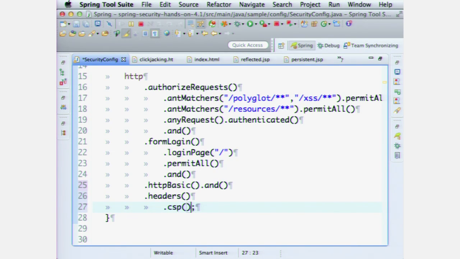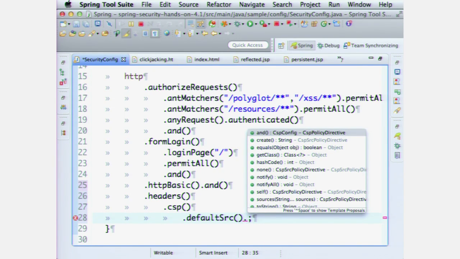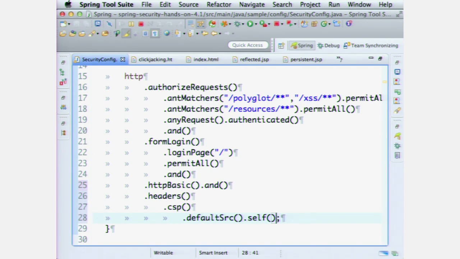So I can do CSP. And then I'll say default source and self. And I'll explain what this is doing in just a second. So content security policy is a way of adding headers that add additional security to you. And the default source is saying anything with a source tag attribute must be coming from my domain. It also means that you can't have inline JavaScript. So if someone inserts something that's a cross-site scripting attack, it's not going to work anymore.